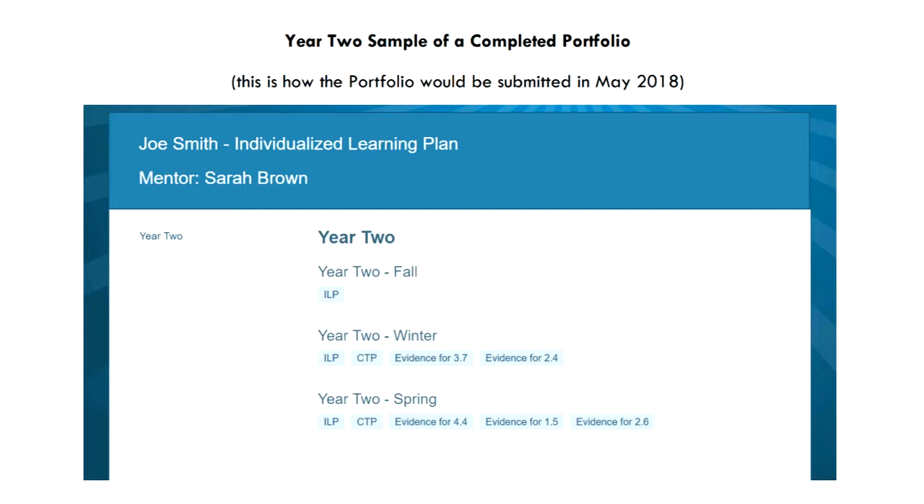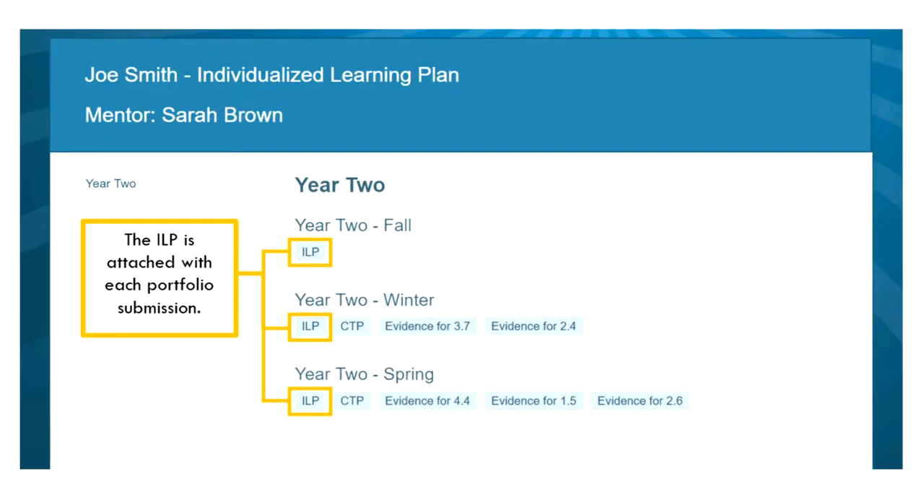At the end of the year, you will have a portfolio that includes all 3 submissions: the fall submission, the winter submission, and the spring submission. Notice that the ILP is a component in each submission throughout the year.